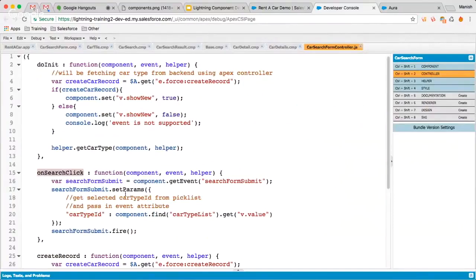Yes, on search click event. In this, we are firing a form submit event, which is taking our car type ID to the parent component, which is our car search component. And since this is an application event, it must be handled by the component itself or the parent component. So our parent component is car search component here.